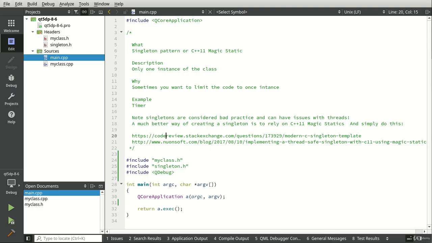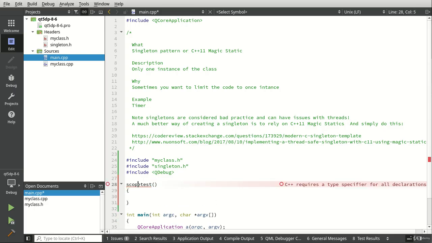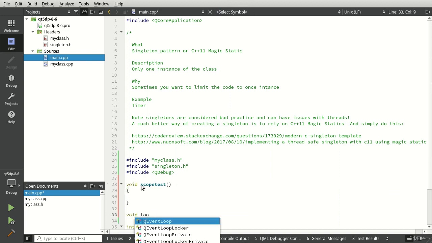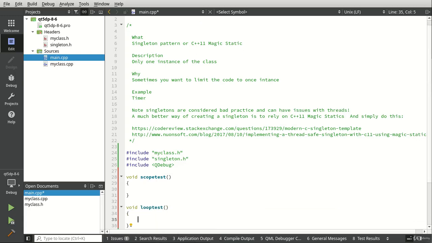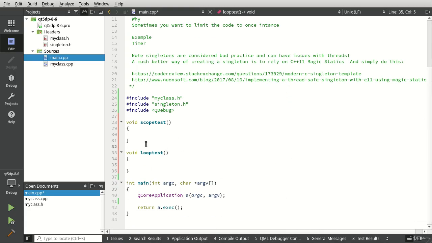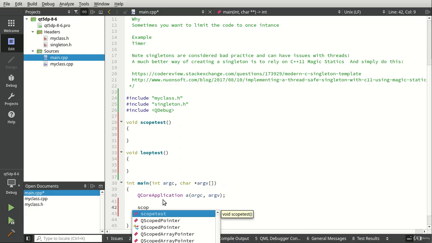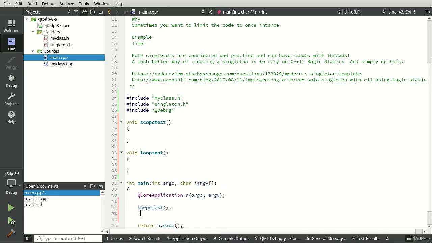All right, let's jump in here. We're going to make two functions. Scope test, and probably help if I actually made that a function. And let's call this void loop test. So what do we really have here? Three different scopes. So let's go down here and call these. We're going to say scope test, and then loop test, and let's go to scope test first.